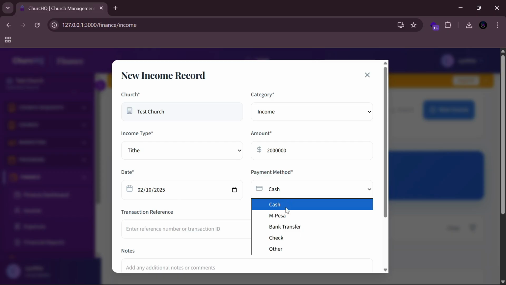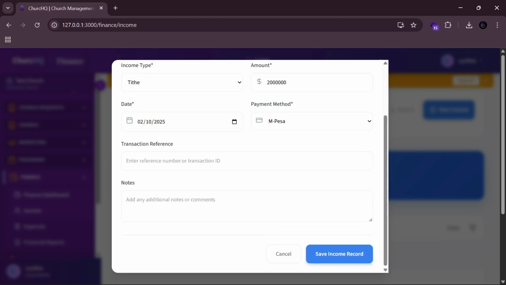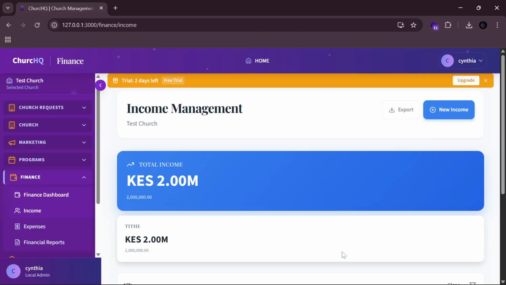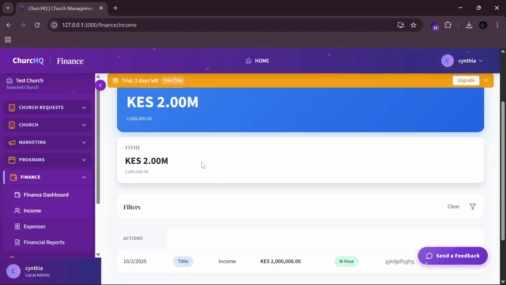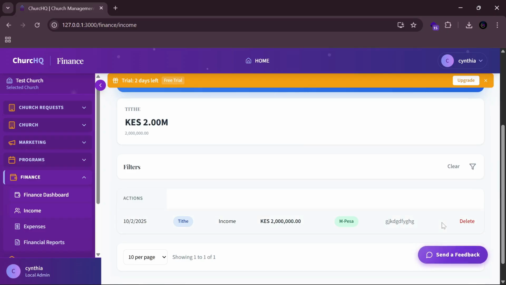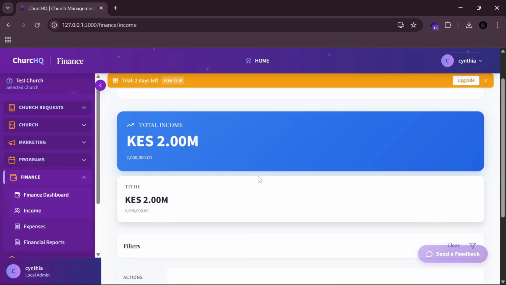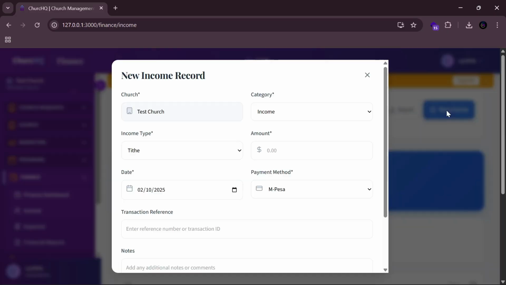For example, you received it in cash or M-Pesa, bank transfer, check, or any other option. So for example, if it's M-Pesa, you can even provide a transaction ID for future reference. So I'll provide my sample transaction here, it's optional. Some additional comments if you wish. And then you can see now it's going to update here to 2 million.